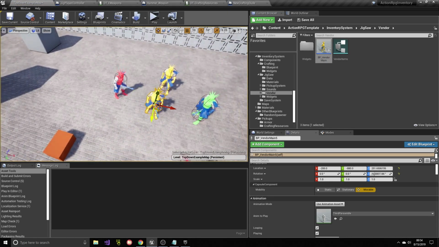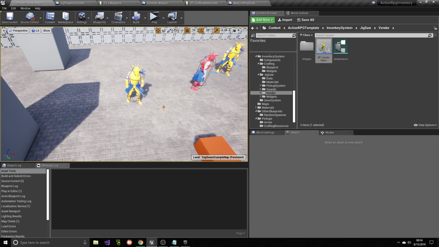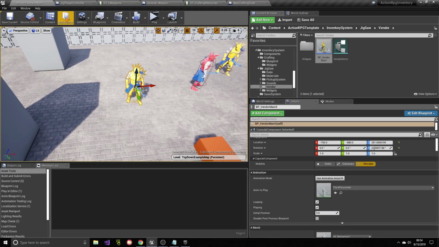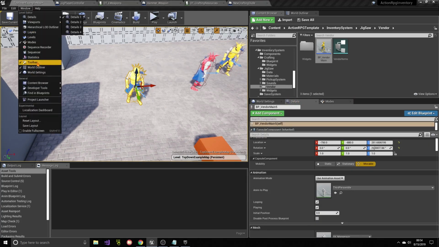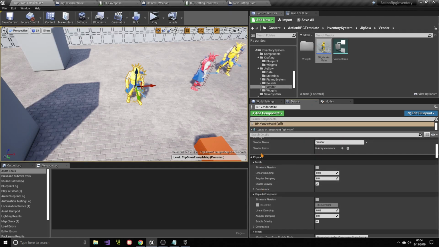And when you drag it to the world, you can select it. Obviously, it's already selected. Just hit escape, and then select this character. And then you want to go to the details panel. If you don't see the details panel, you can go to Window here, and then Details. You want to go to settings right here.